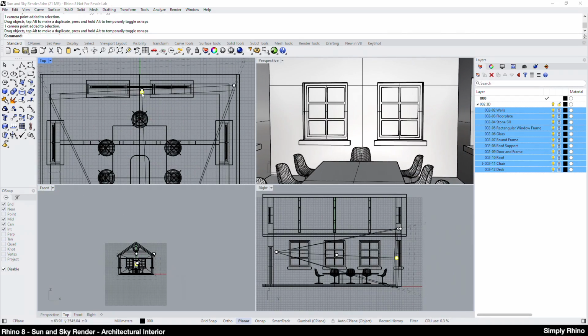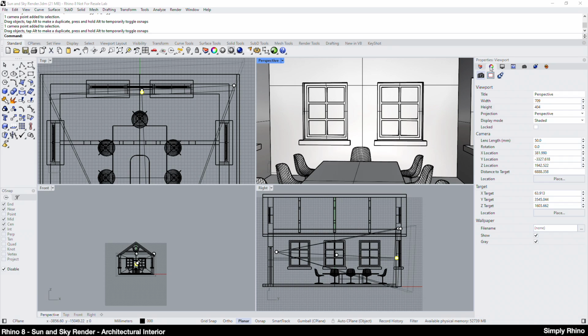The view is very tightly cropped at the moment, and this is because the camera is using the standard lens length. If I make the perspective viewport active and go to the Viewport Properties tab, I'll see that the lens length is set to 50mm. The metaphor being used here is that of a 35mm film camera, or, in digital terms, a full-frame SLR or mirrorless camera, where a 50mm lens creates the closest field of view to a human eye.